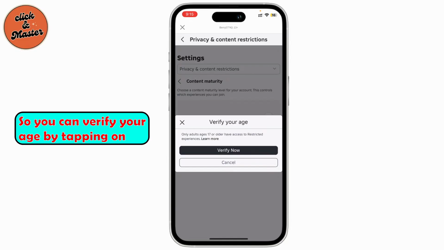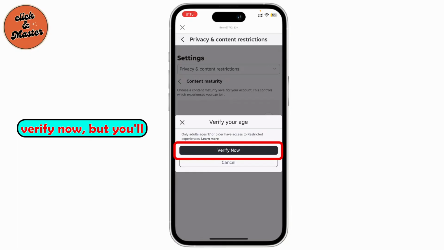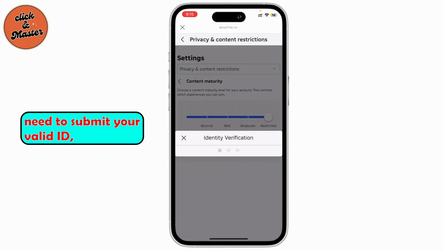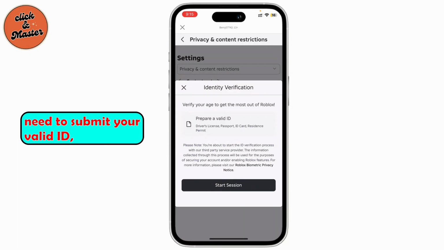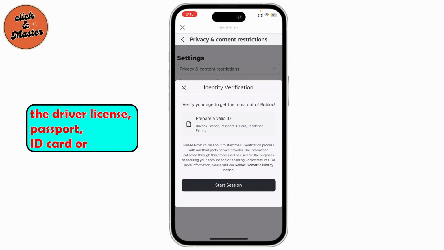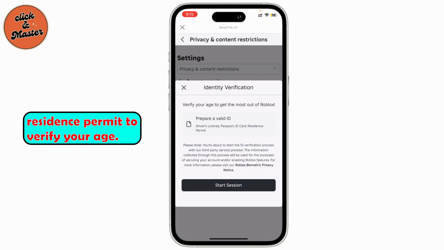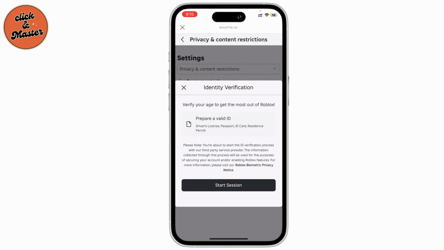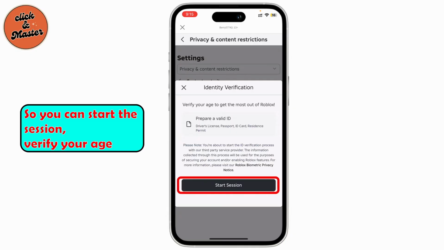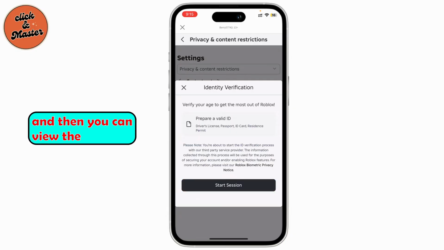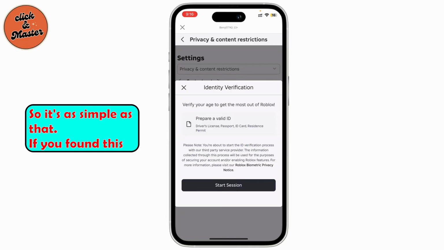So you can verify your age by tapping on Verify Now, but you will need to submit your valid ID, your driver license, passport, ID card, or residence permit to verify your age. So you can start the session, verify your age, and then you can view the restricted contents as well. So it's as simple as that.